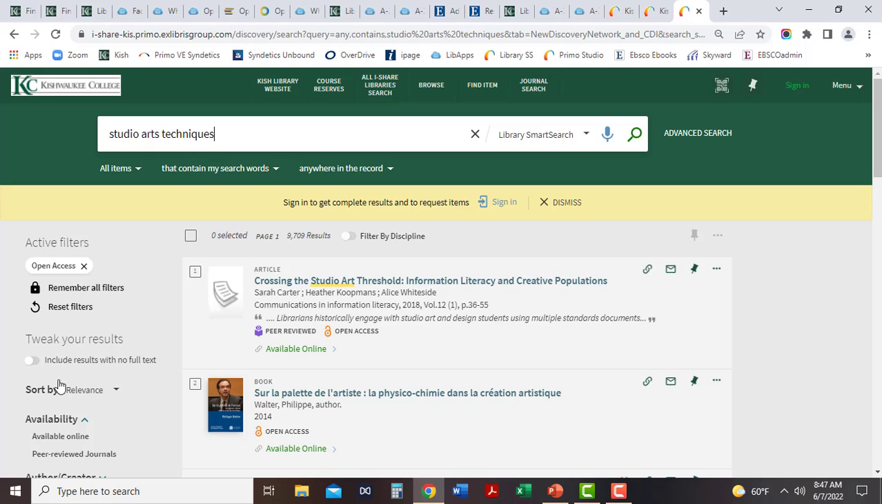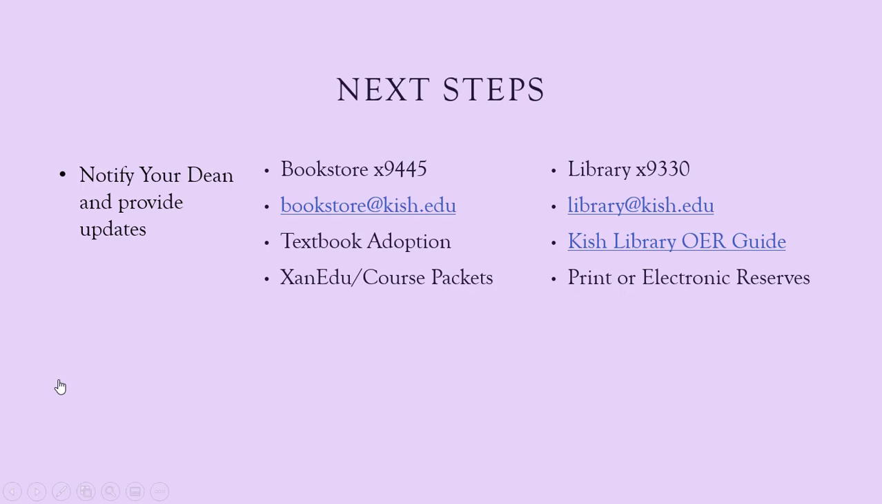Open access items such as journal articles and ebooks are always free to read and are usually available online and never require passwords, payments, or restrictions to read. Usually, open access sources are labeled with the Creative Commons licensing for attribution, no derivatives, and many are copyrighted works.